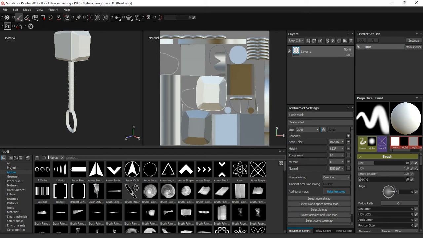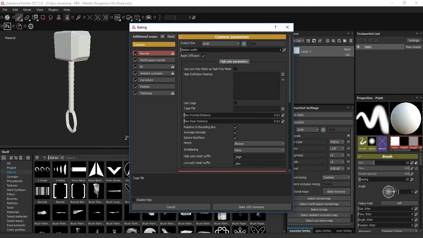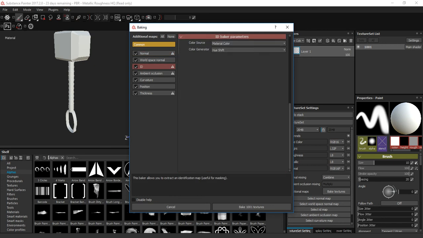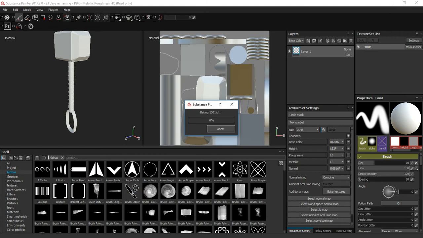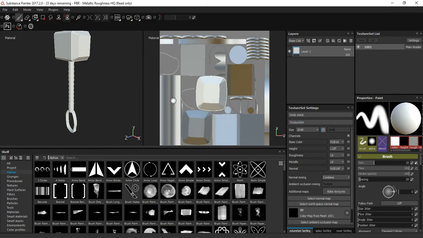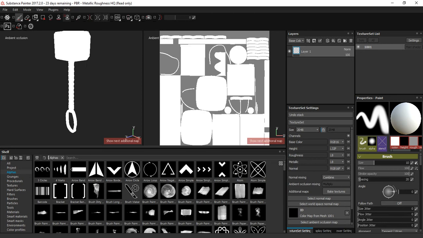Now here is the part that is going to be different. When I go to bake textures under ID, I'm going to use the material color. That should work. Yes, hue shift, that should be fine. And then I'm just going to turn the other ones off and turn ID on just so I can verify that one. So I hit B, B, B. Oops.